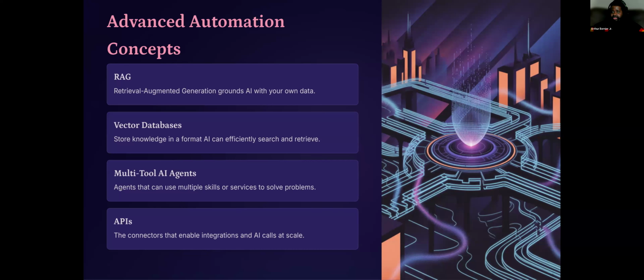Multi-tool AI agents, where an agent can use multiple different things, right? And of course, APIs, the gateway to the entire world, because every major application has an API.